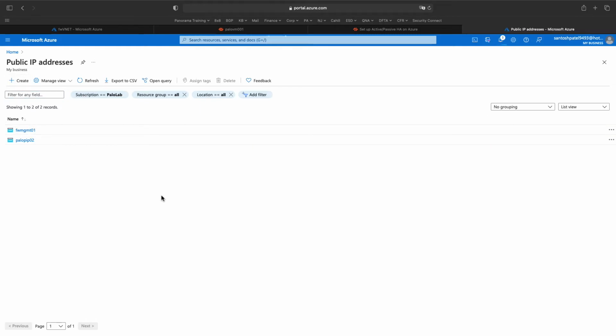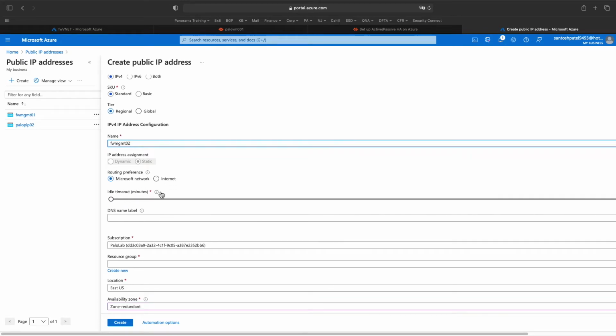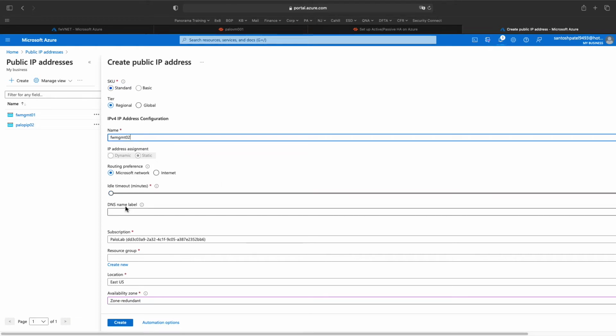FWMGMT01, create a second one, make sure it is standard, again, make sure it is standard, FWMGMT02, right. We do not need anything else. Routing preference is going to be Internet, Microsoft network through. Subscription is correct. Resource group is Palo VM 001, East US, zone redundant, and create.